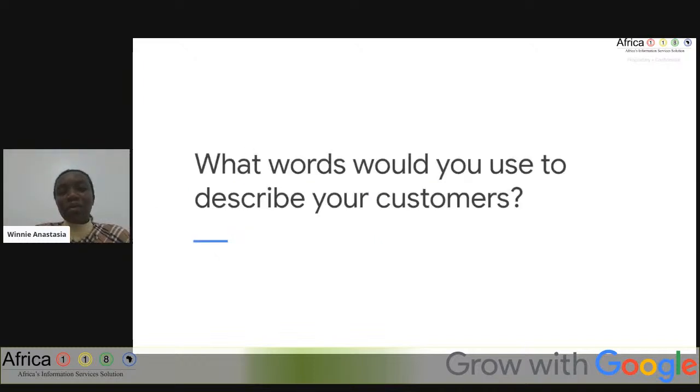So on our first agenda, what words would you use to describe your customers? You could let us know some of the words you think would best describe your customers in the chat box section, and I'll be able to sample some of that even as we go along the session. So I'll be looking at the chat box just to see some of the descriptions or the words that you use to describe your clients with.